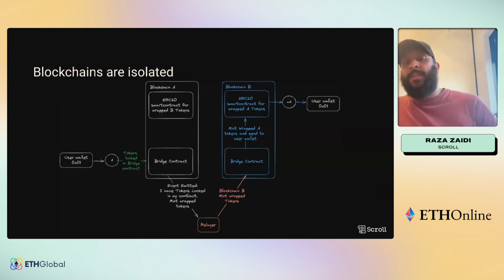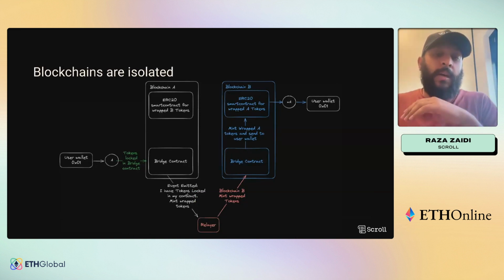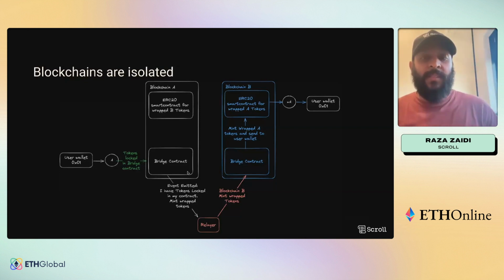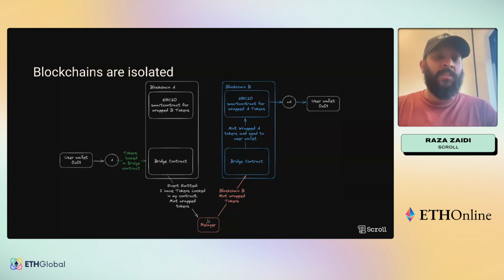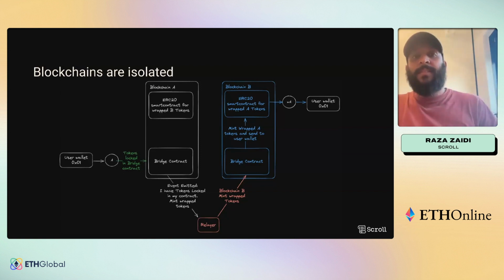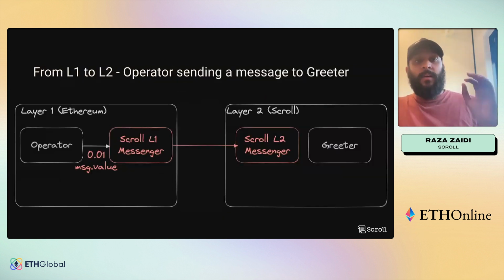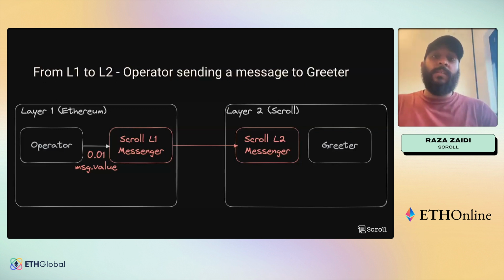So this is actually how a bridge usually works, where a bridge has a contract on both sides, on a blockchain A and a blockchain B, also referred to sometimes as the source blockchain and the target blockchain. The target blockchain is where you're going, and then utilizing a relayer, which is usually a service that listens to both contracts and makes sure that communication either one way or both ways is possible. And that's what the Scroll messenger is. The Scroll messenger is a bridge.